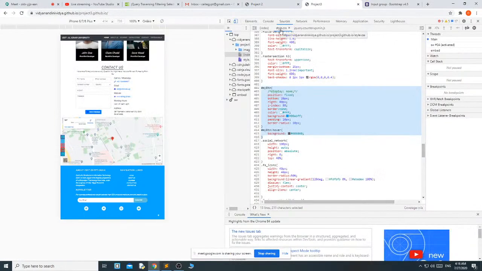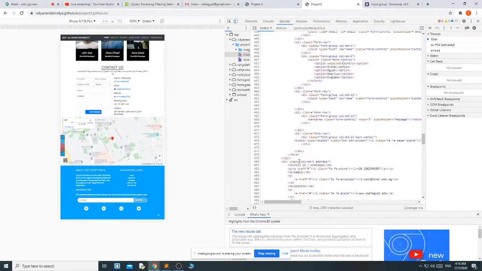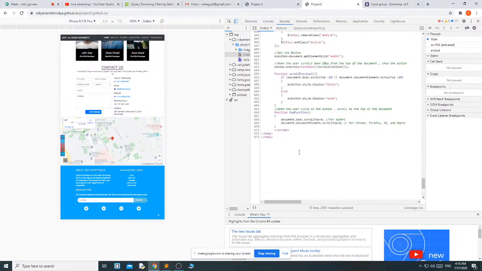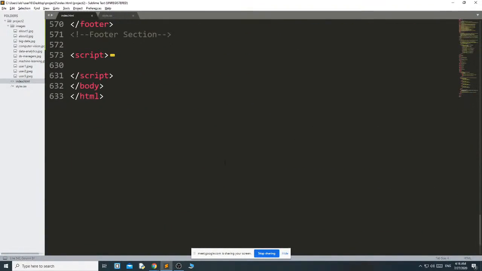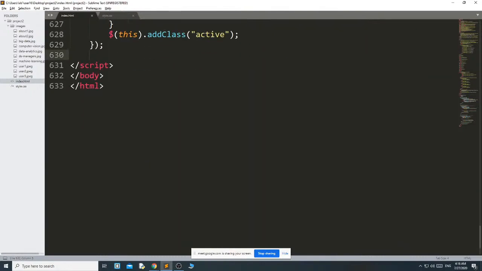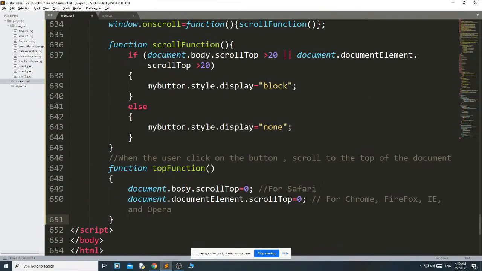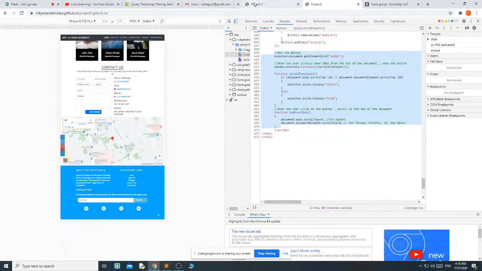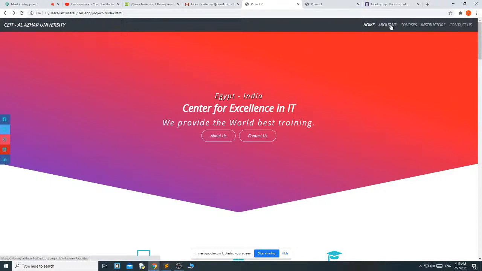Then we need the script. Then go to the index and copy the script, and paste it inside the script. Here. Let us see. Okay, it goes off.